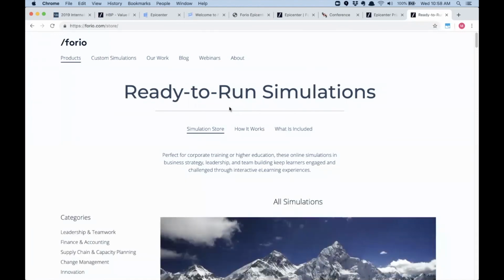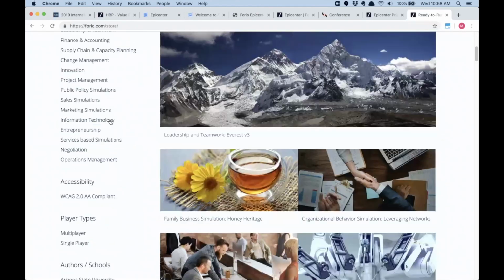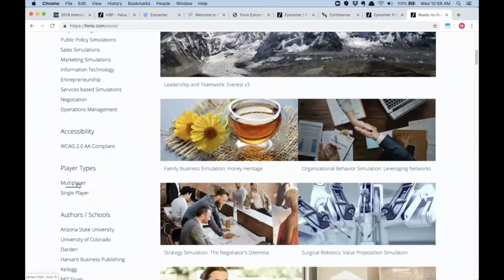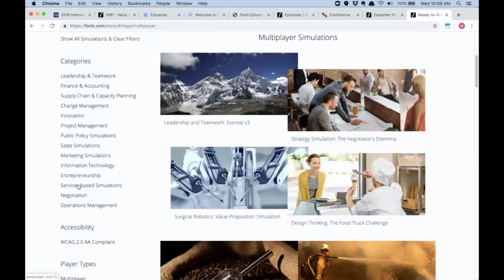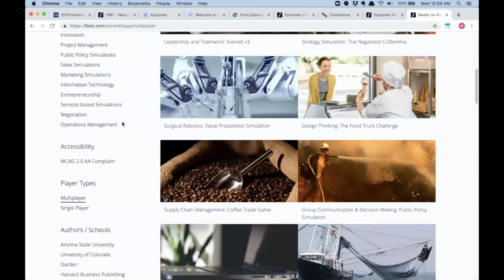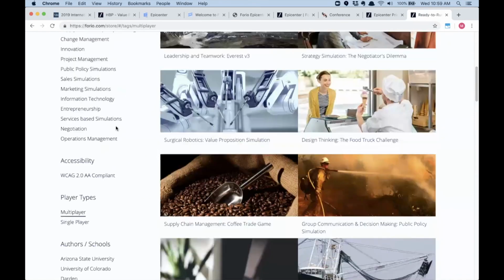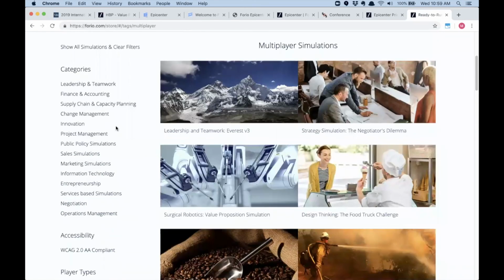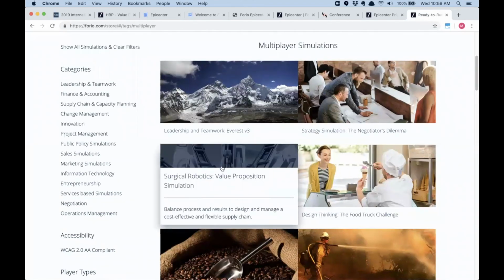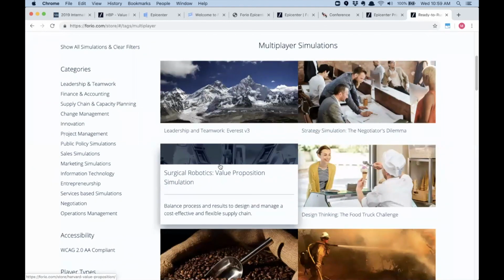And you see ready to run simulations, and there are different categories of these here. One of the category types we have is player types. You can do single player or multiplayer. If you click on multiplayer, you get the range of all the multiplayer simulations that we have in our catalog. And there's quite a few, not surprisingly. Some of the most popular ones here are the multiplayer games. This is the one that we ran today, this surgical robotics simulation.